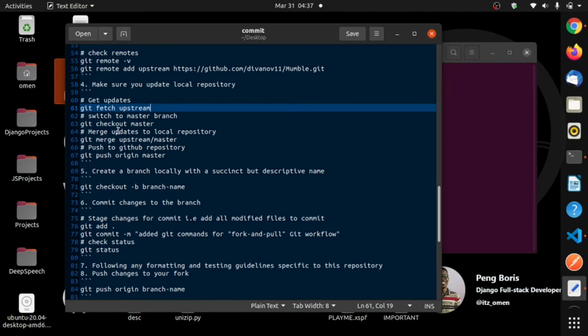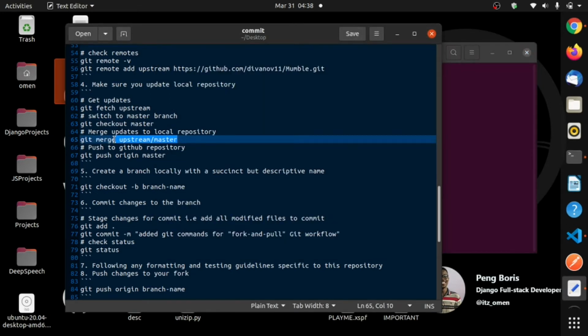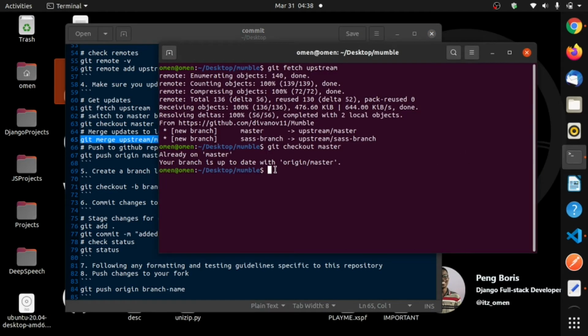After fetching all the updates, you want to move to the master branch of your local repository using the command git checkout master. So I'm going to use this, and as you can see, I'm already on the master branch. Once you're sure you're on the master branch, you want to git merge the upstream to that master branch. So you want to get these updates from the master branch and merge them to the master branch of your local repository. So I'm going to do that now.